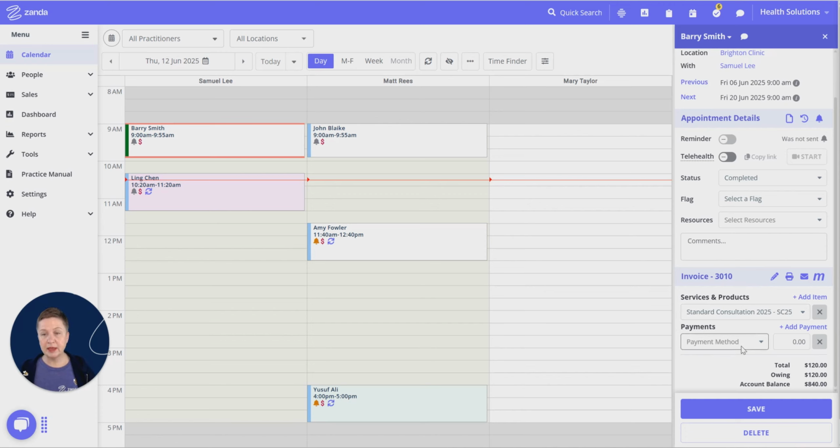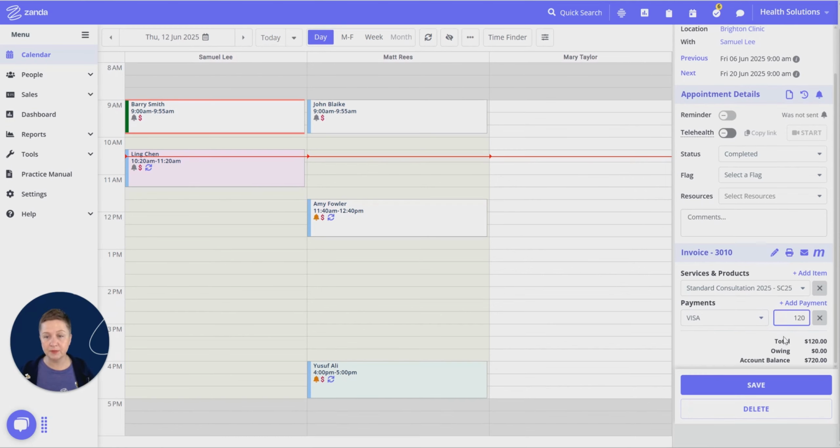the payments drop down. Let's click into it and select what type of payment method we are using when processing the payment for this client. So for example, they're using their Visa card to pay through the card terminal that you have available at your premises. The payment amount will be added here automatically. It will be equal to the amount owing on this invoice.